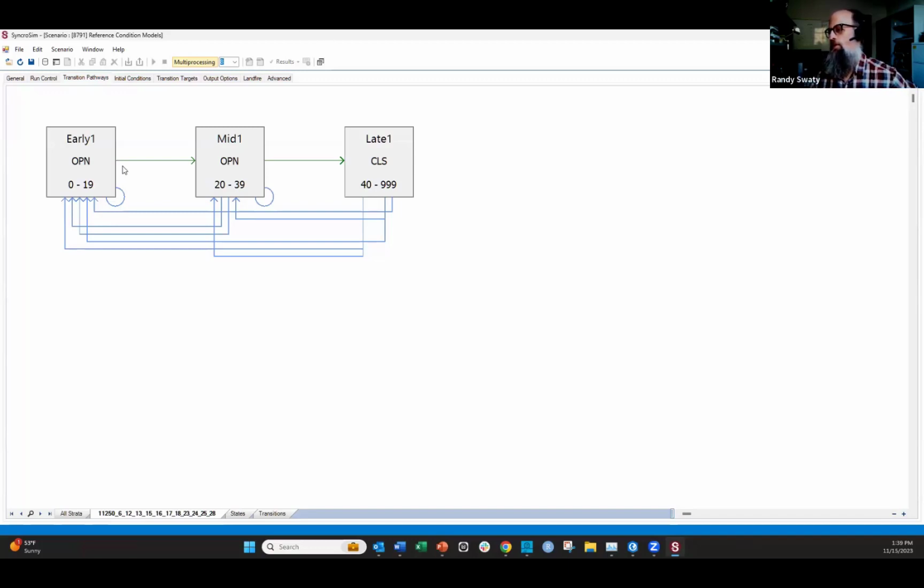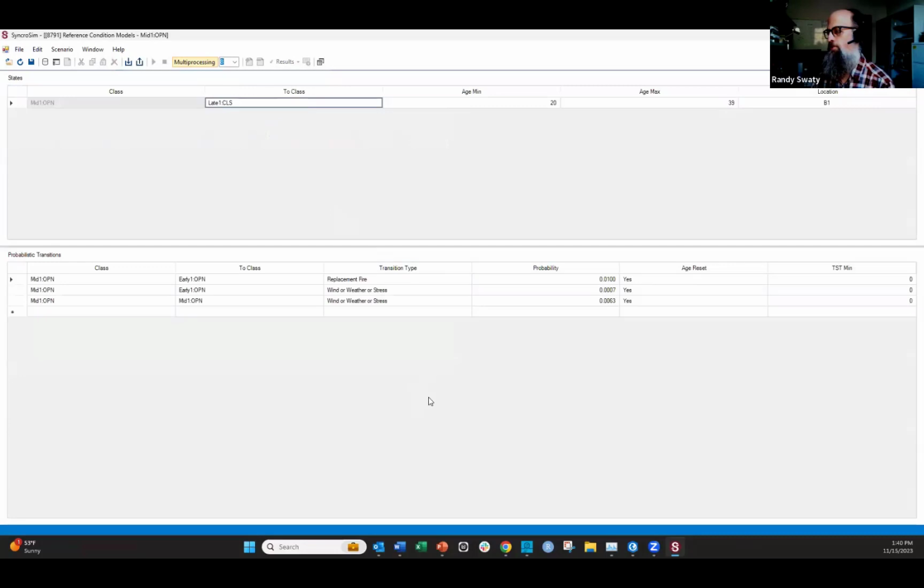But also the lines, we have green lines indicating deterministic pathways or succession. That is what happens to a cell if it's not disturbed by the end of the time period. Then the blue lines indicate the probabilistic, or most of us would think of just disturbance pathways. So I'm going to double click on a box and open up this mid one open and show you what's there.